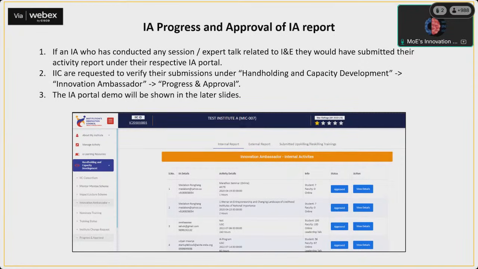If an innovation ambassador has already completed their training session, whether basic or advanced, once they get the certificate, they are able to conduct any session. Those who have conducted any session or any kind of expert talk related to entrepreneurship, innovation, IPR, TTU, can submit their activity report under their respective innovation ambassador portal. Please mark my words that the innovation ambassador will submit their reports in their respective innovation ambassador portal.